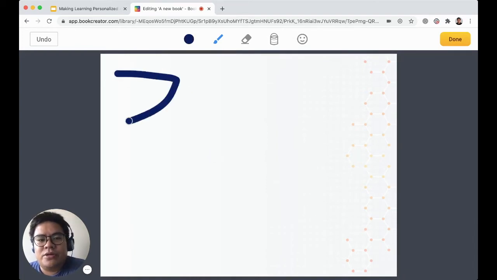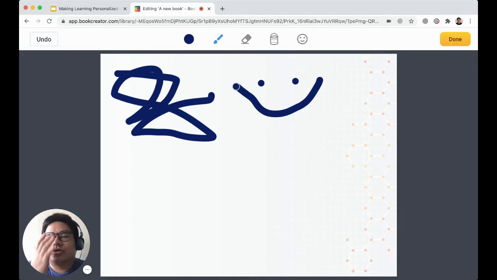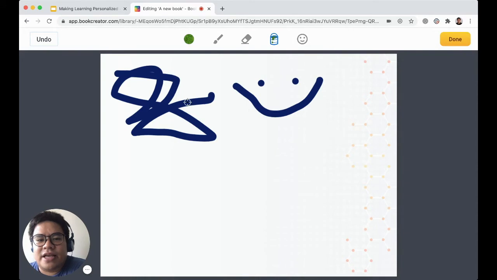And we can do different drawings as well here. So I can do a smiley face, or I can draw whatever. We can also change the colors of some of these things that we've drawn using the fill tool here. With the fill tool, we can change the color just by selecting the color picker. And we can also add these different magic inks. So we can select this, and voila, it has turned it into grass.